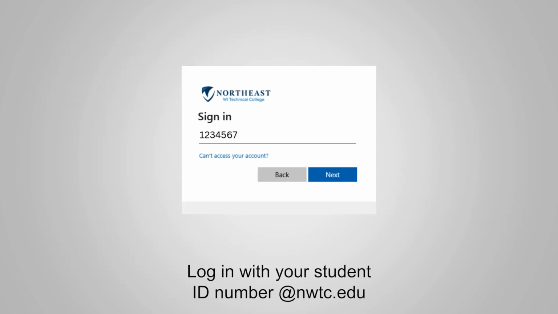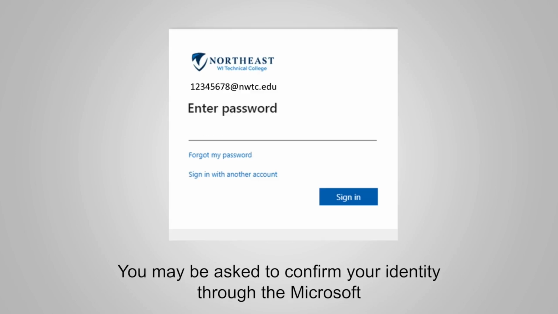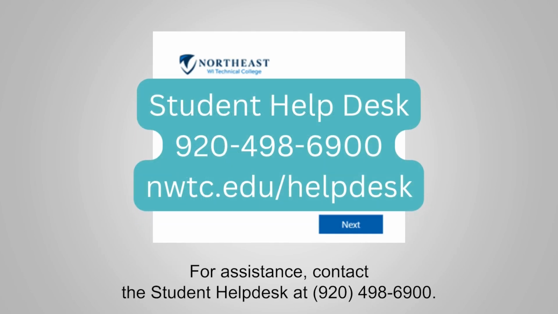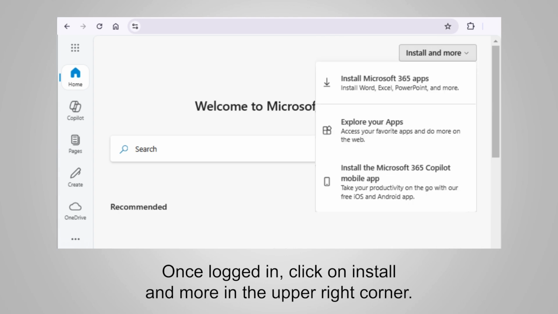Log in with your student ID number at nwtc.edu as your username. Then enter your password. You may be asked to confirm your identity through the Microsoft Multi-Factor Authentication Process, or MFA. For assistance, contact the Student Help Desk at 920-498-6900.